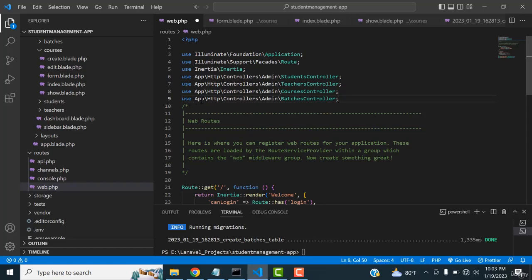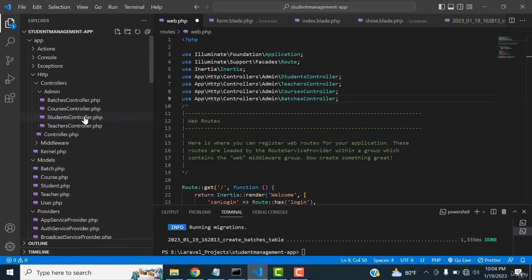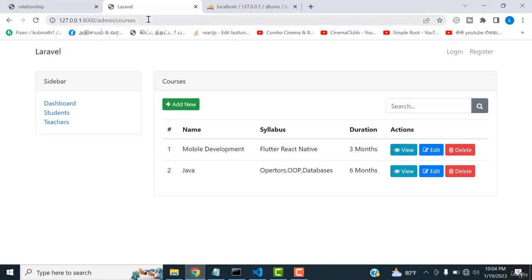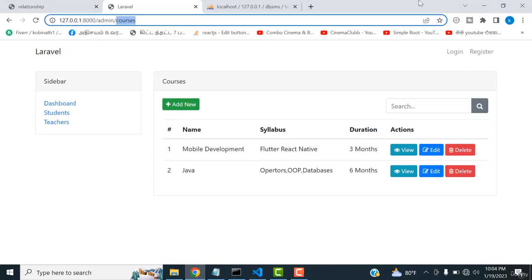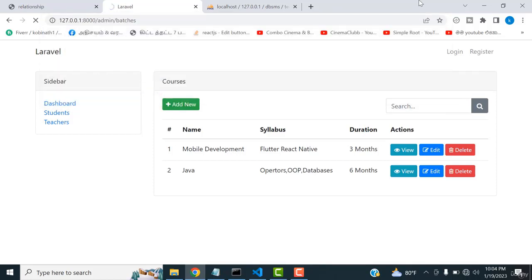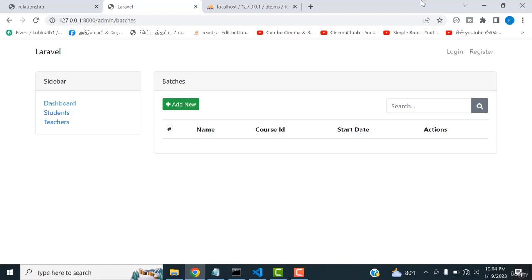My batch controller resides here in the app folder. Inside the app folder, http, controllers, admin, batch controller. That's it. File, save all. Now let's check. When you request the URL admin badges and press the enter key, now your page is working fine.